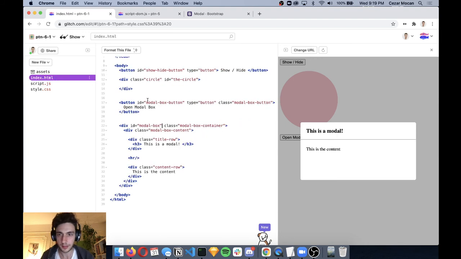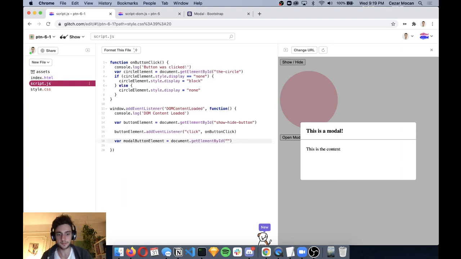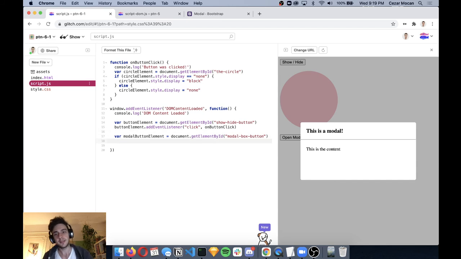I forgot the ID of the button. Modal box button. And then again, we're going to add a click event listener to it. So we're going to say modalButtonElement.addEventListener click. And we're going to create another function that opens our modal, and we're going to call that onOpenModal.